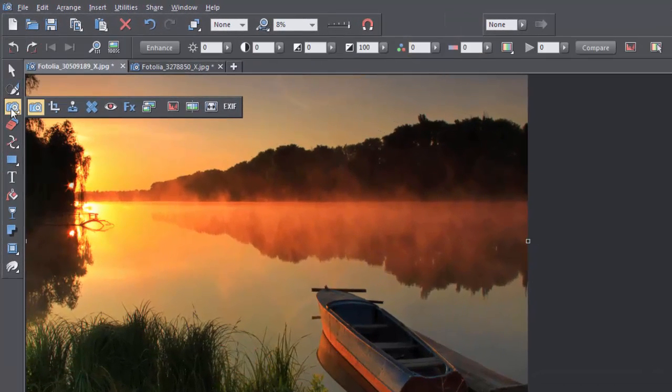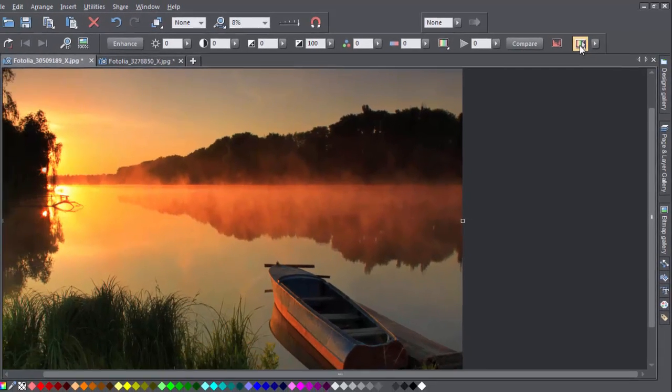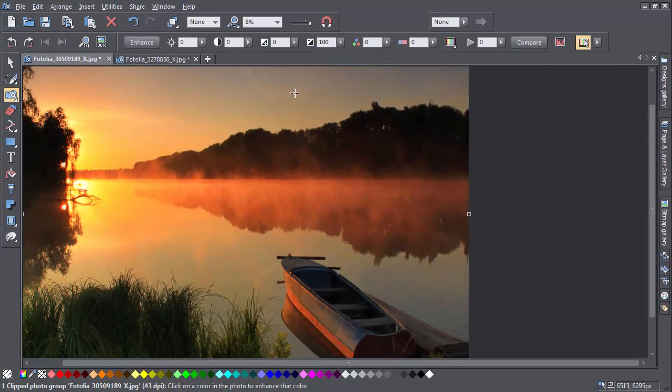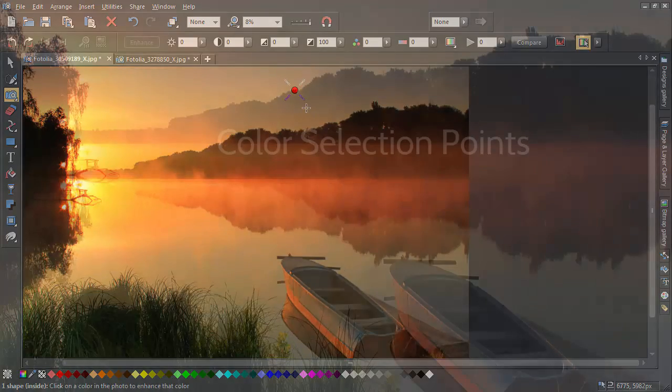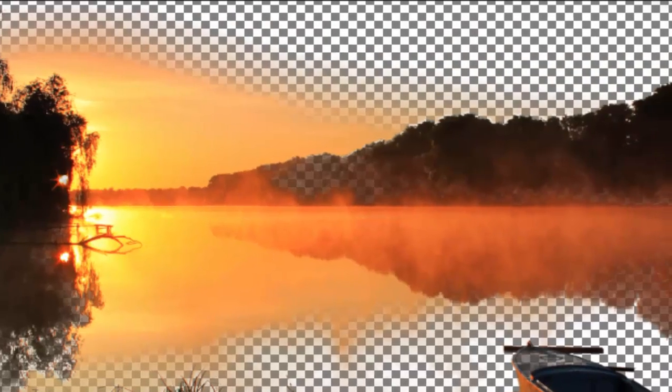Make sure you've got the Enhance Photo tool selected, and then click on the Select Colors to Enhance button on the info bar. Now on the photo, click on the color you want to enhance, and you'll see a color selection point appear. There will also be a short flash of a checkered pattern, which will indicate the extent of the region you have selected.